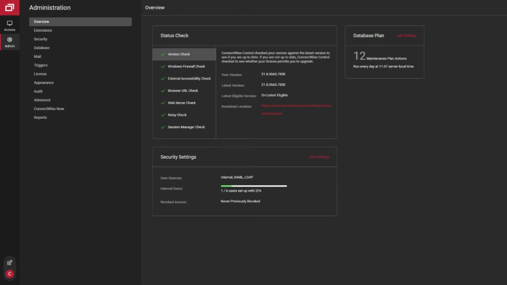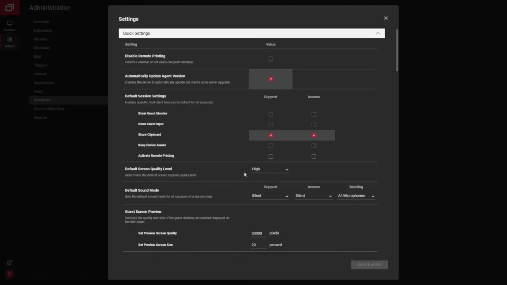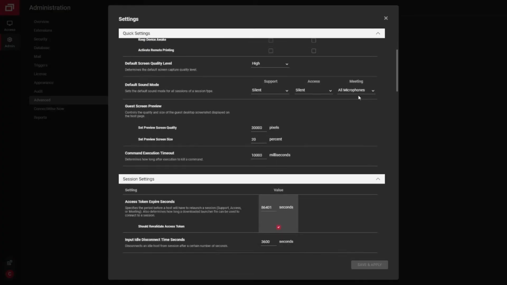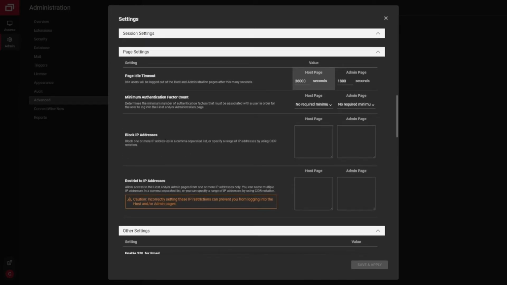Once you get logged into the administrative area, you want to click on Advanced and then go down to your web configuration settings. Once you're in here, you want to scroll down. You're going to find a section here about blocking IP addresses and restricting IP addresses.